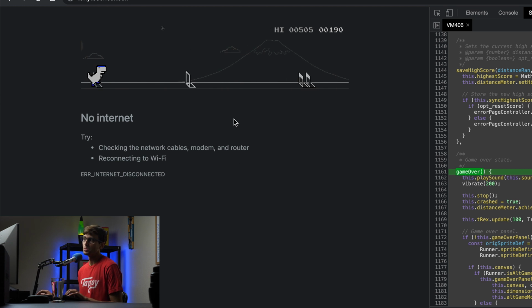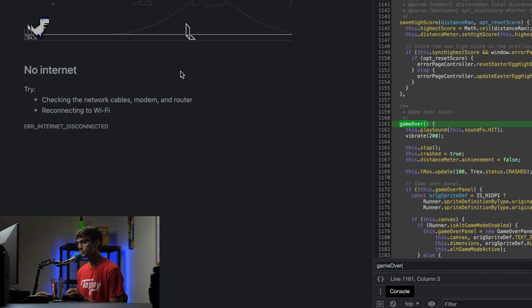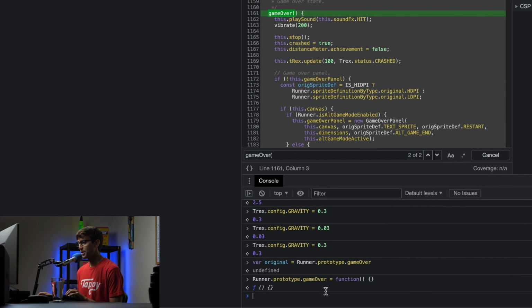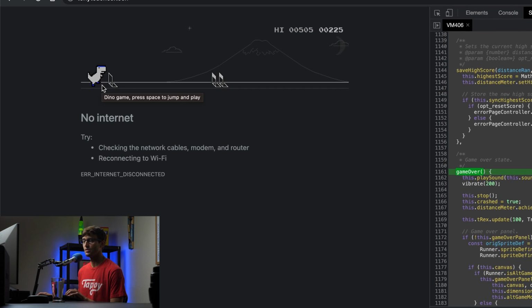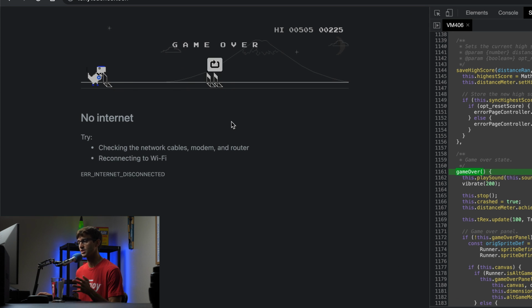What if we wanted to purposely end the game? We could do that by assigning the game over logic to the original function definition. I'm hoping this makes sense. Basically, we're going back to the original definition for game over. And when I execute that, and when this guy hits this hurdle, we're going to see the normal behavior of the game, where the game stops, just like that. So that is how you can make the dinosaur invincible.